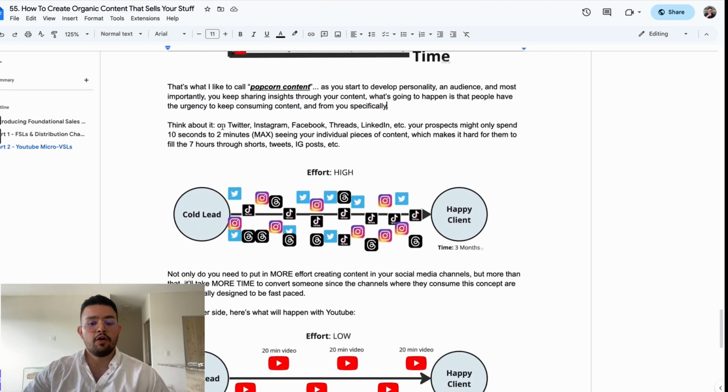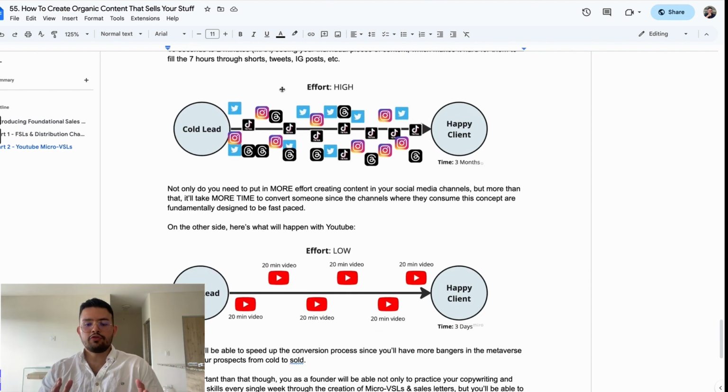Think about it like this. On Twitter, on Instagram, on Facebook, on Threads, on LinkedIn, on whatever, your prospects might only spend 10 seconds to 2 minutes max seeing your individual pieces of content, which makes it super hard for them to fill the 7 hours through shorts, tweets, Instagram posts, etc. So for you to create 7 hours of content, you're going to put a whole bunch of effort if you were relying just on Twitter, on Instagram, on TikTok, on Threads, etc.